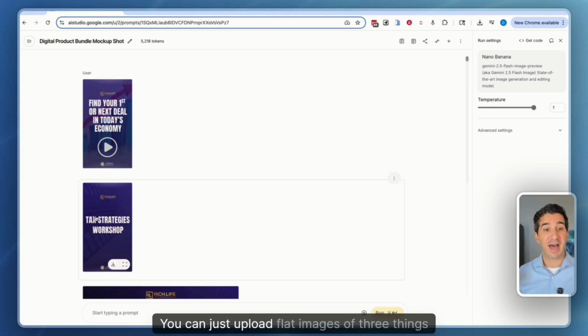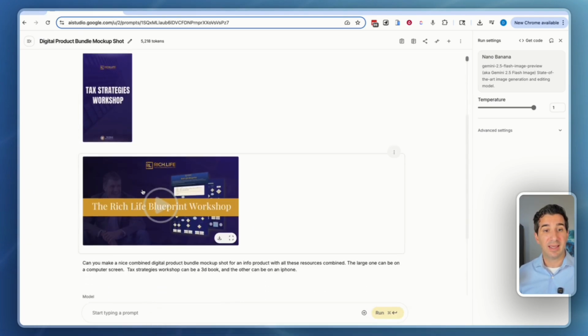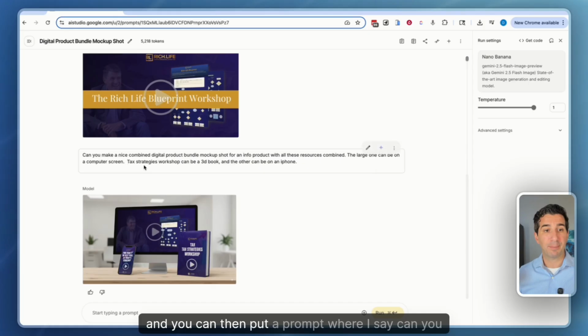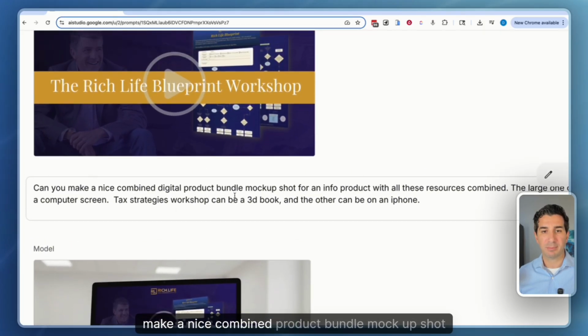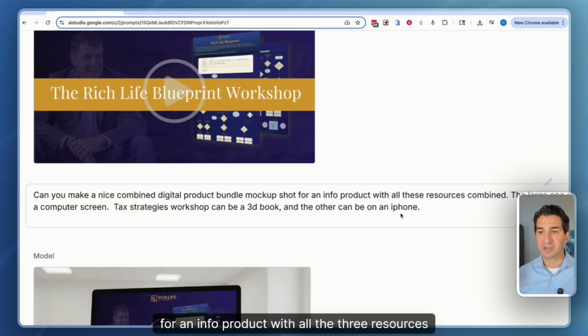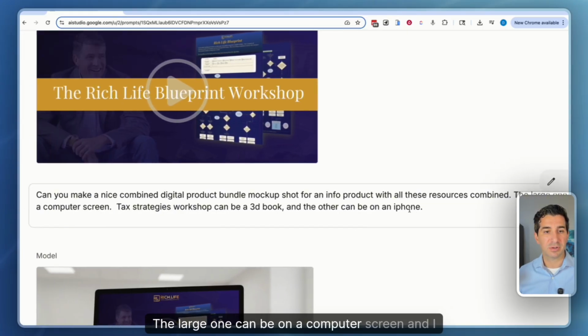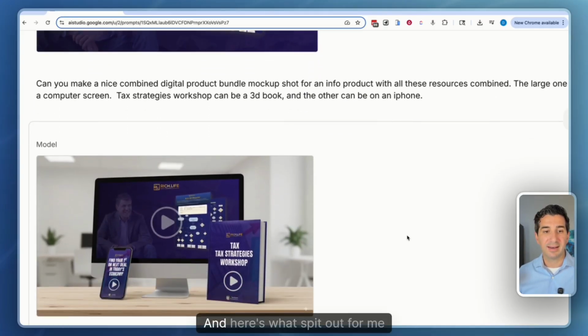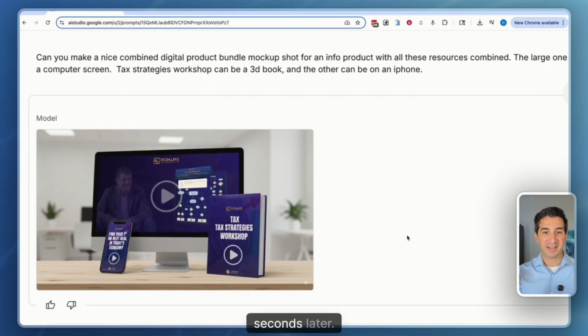Here, you can just upload flat images of 3 things, and you can then put a prompt where I say, can you make a nice combined product bundle mockup shot for an info product with all the 3 resources combined? The large one can be on a computer screen. And I said the tax strategy workshop, and 3 can be a 3D book, and the other can be on an iPhone. And here's what it spit out for me seconds later.